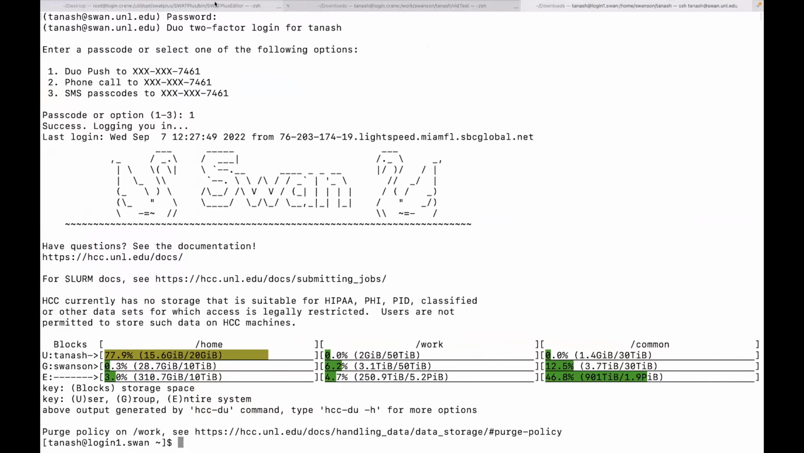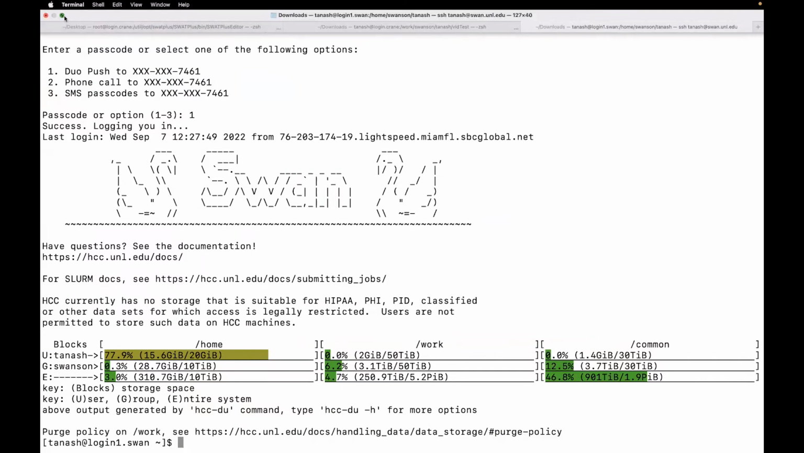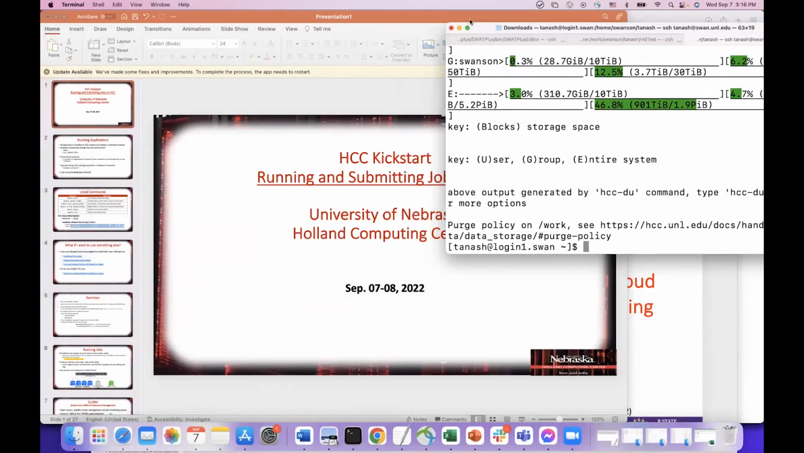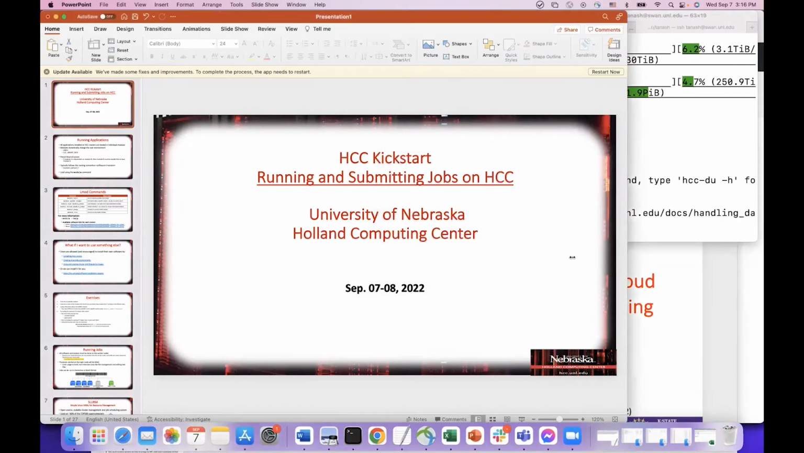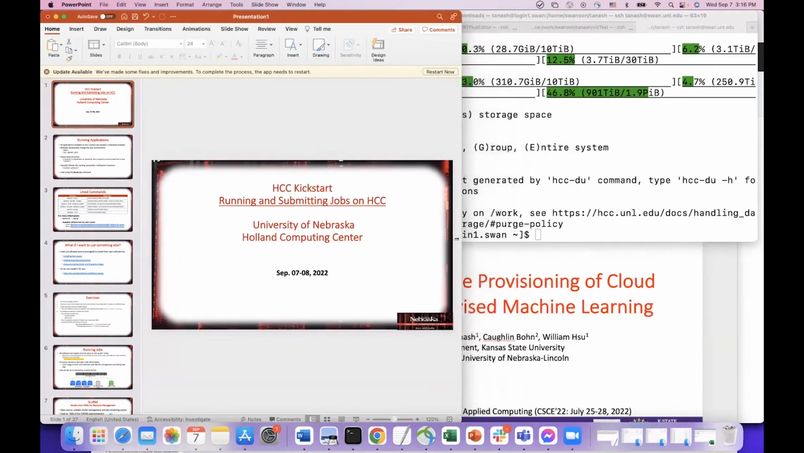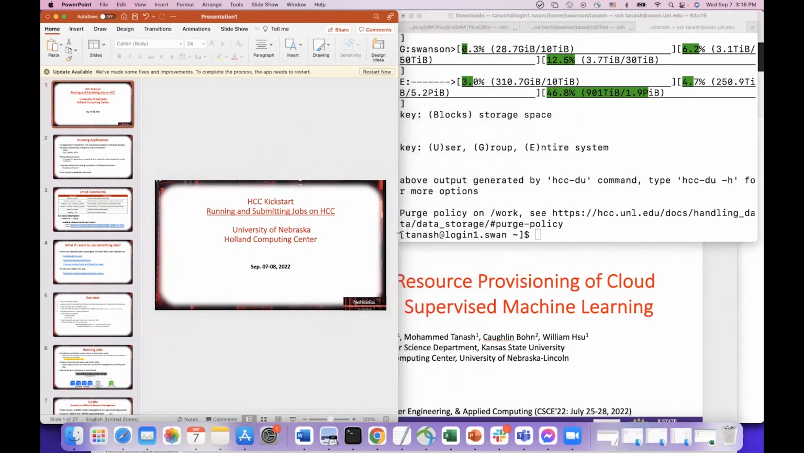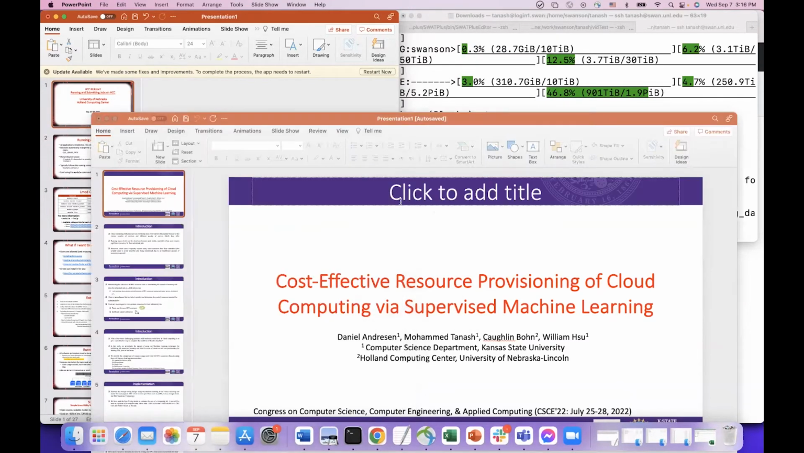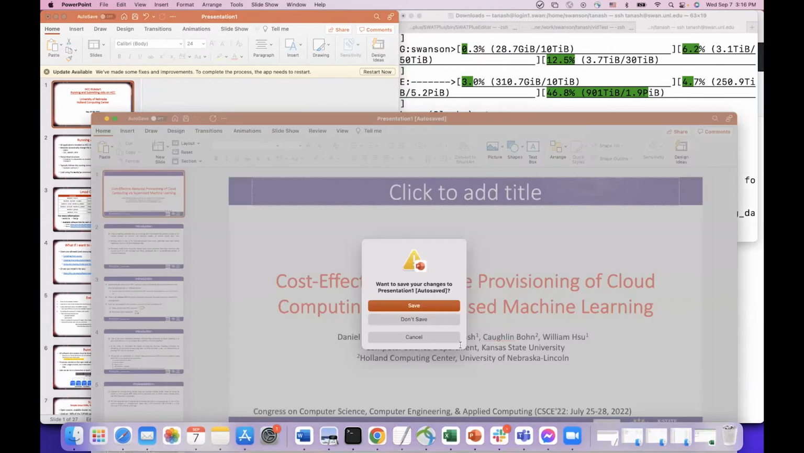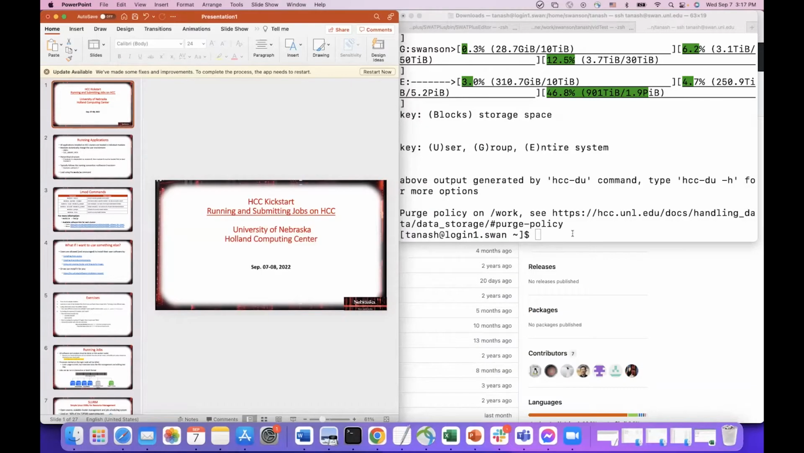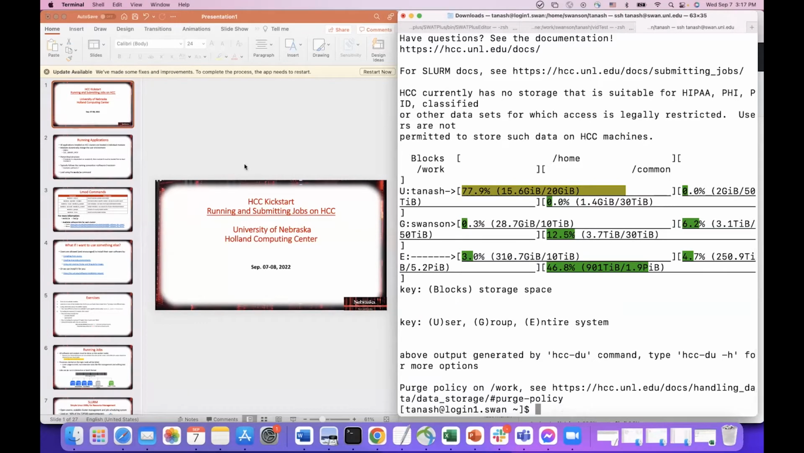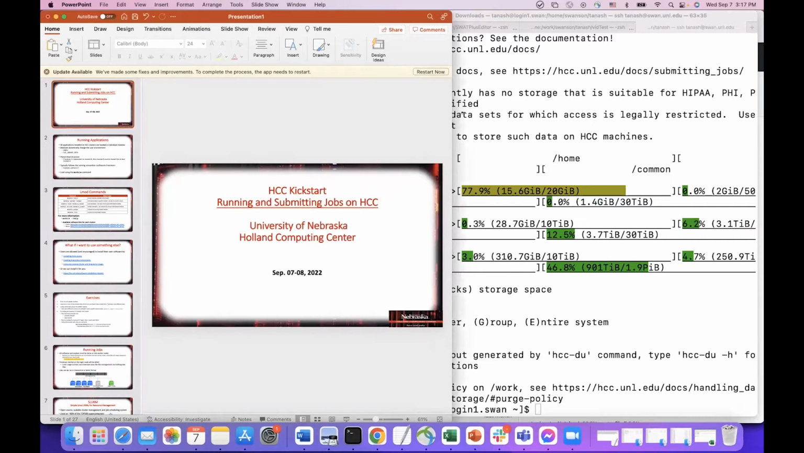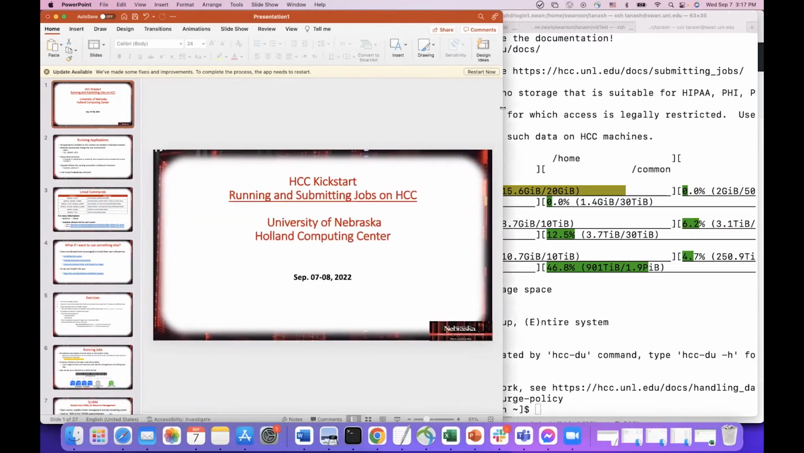I will split my screen so we can use both our slides and work on the terminal as well. I will close this one, sorry for that. Let me make this bigger maybe. Okay.